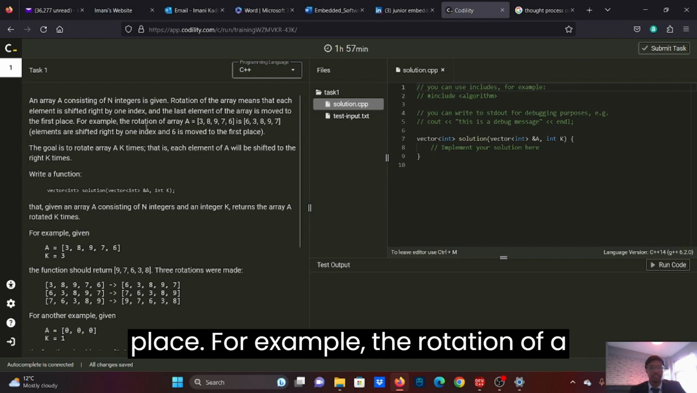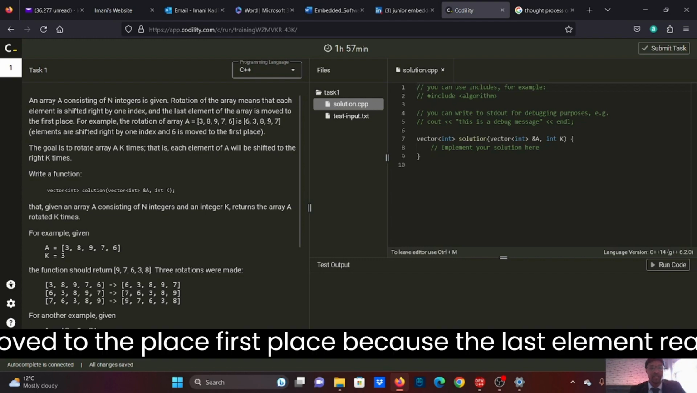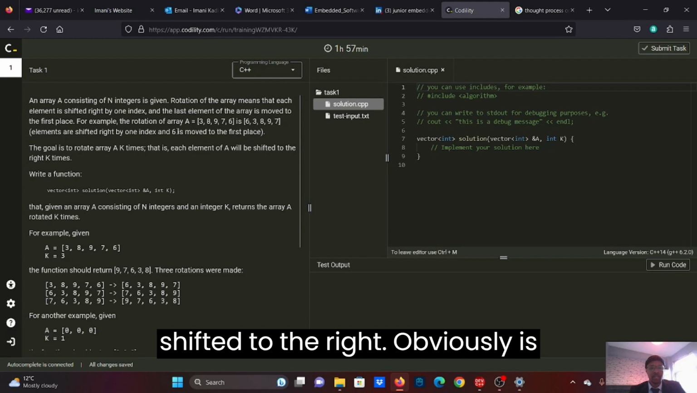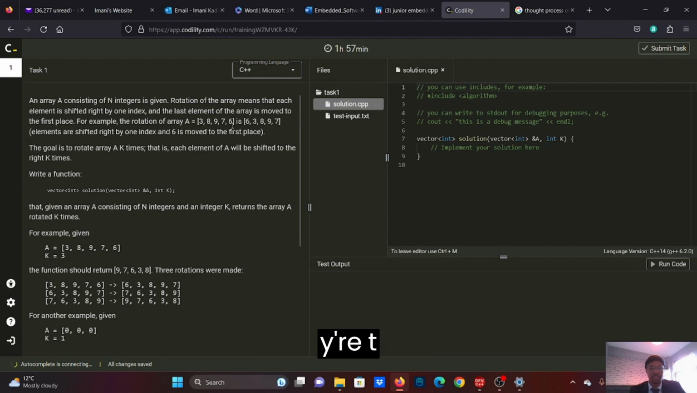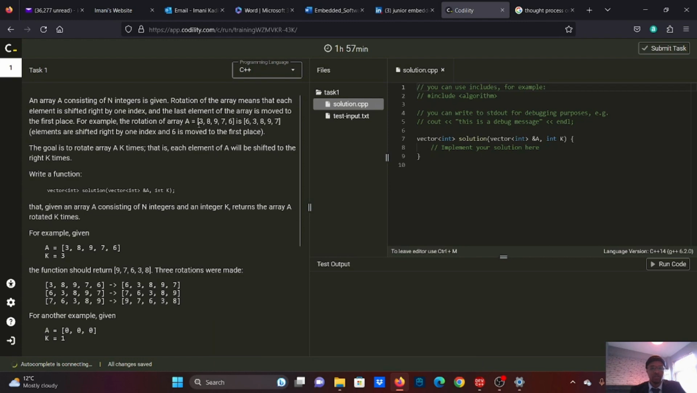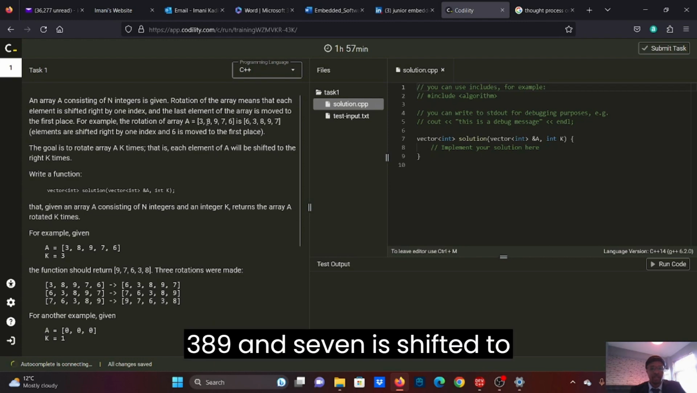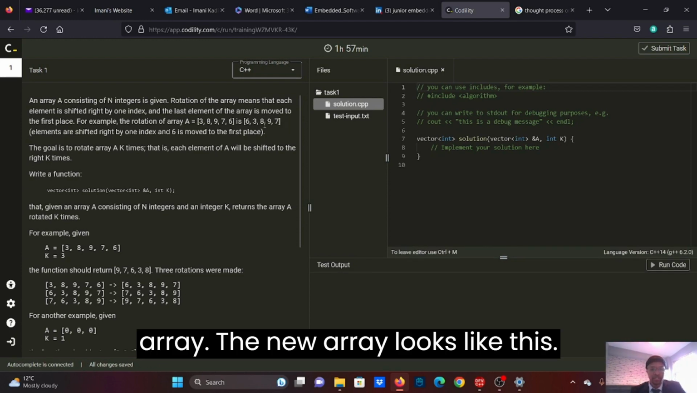For example, the rotation of array A [3, 8, 9, 7, 6] is [6, 3, 8, 9, 7]. Elements are shifted to the right by one index and 6 is moved to the first place. So 6 moves to the first place because it's the last element. When you shift it to the right, it obviously is going to exceed the size of A, so it's taken back to the first position, but 3, 8, 9 and 7 are shifted to the right by one index. That's why the new array looks like this.